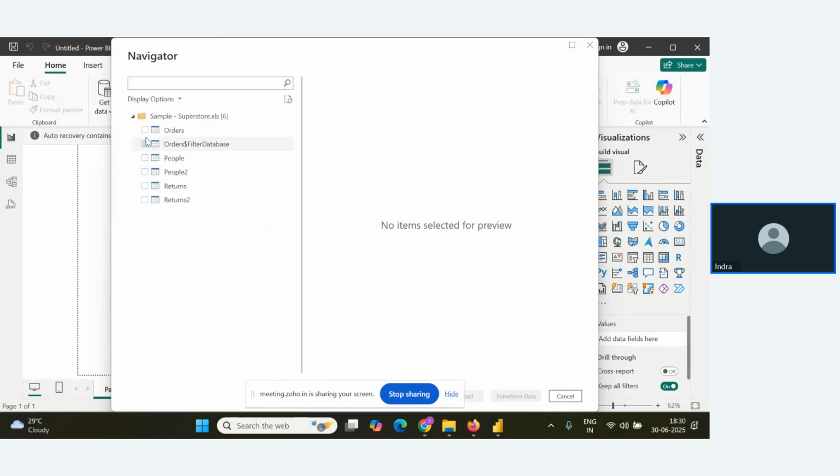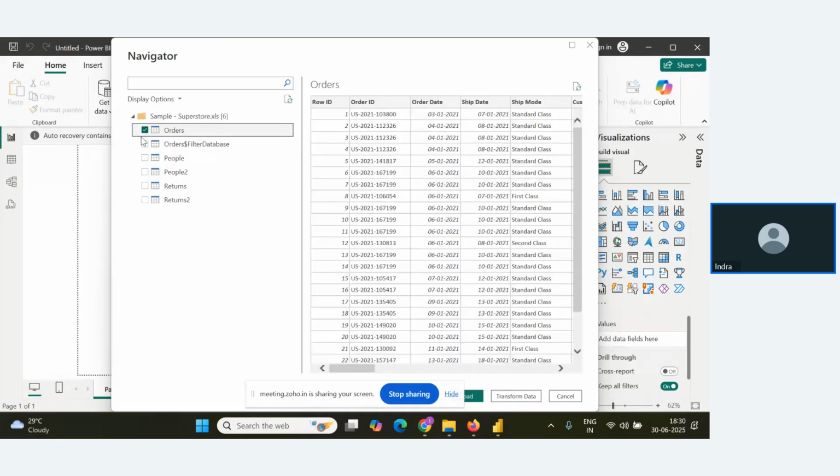Now inside this data set, I have only three tables actually. I think there is some issue in my tool, that is why I'm getting these options. I have only three tables inside my data set: orders, people, and returns, that we have already discussed in the last session. For now, I'll select the orders table. Once I select the orders table, you get this preview here.